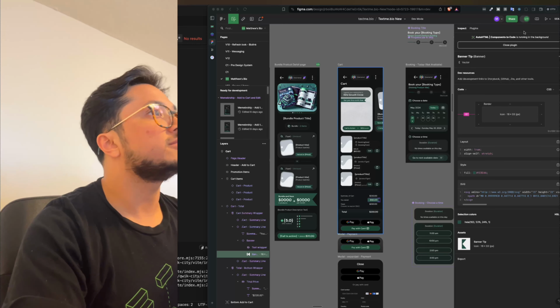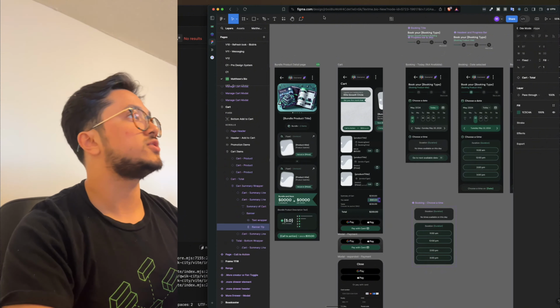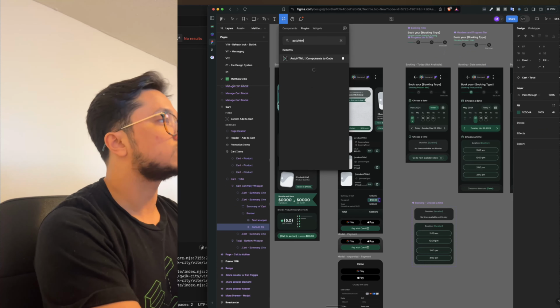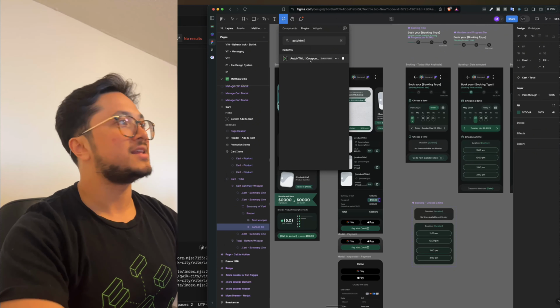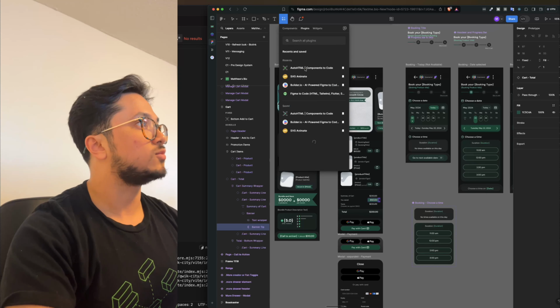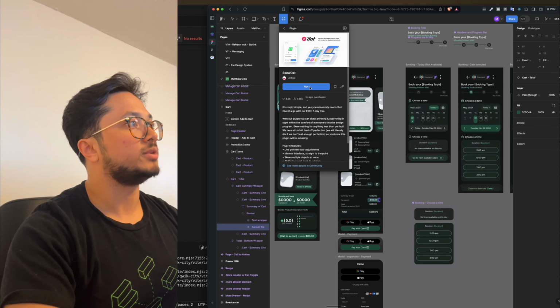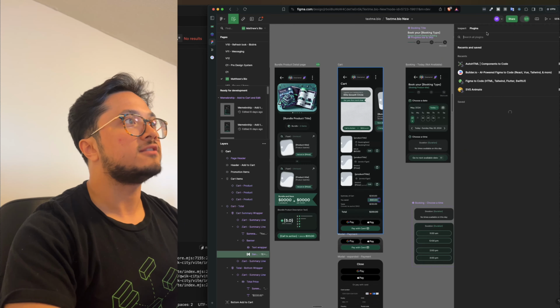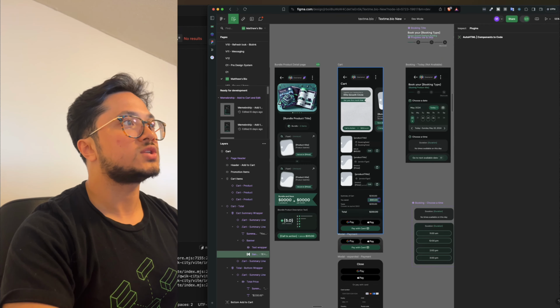All right, so we're in the Figma file. We're going to turn off dev mode because the first step was to install the plugin. You're going to search for AutoHTML. And you'll see I already have it installed, so I'll show you what it looks like when you install a new one. You'll press run, and then you can even favorite it, and then when we go back to dev mode, it'll appear right here.